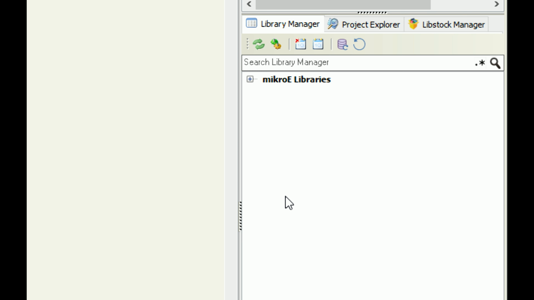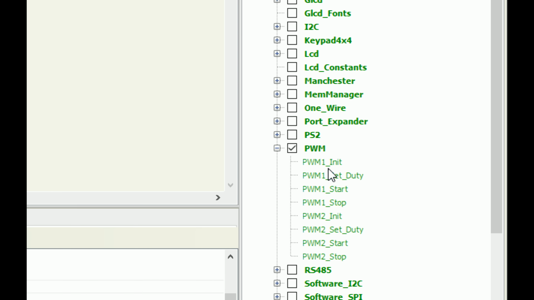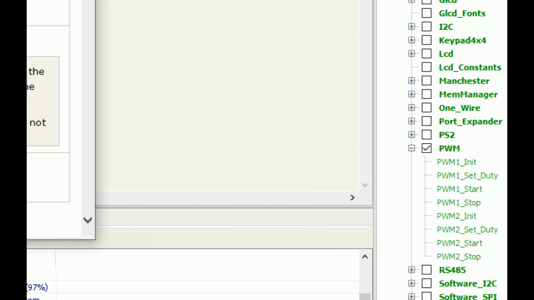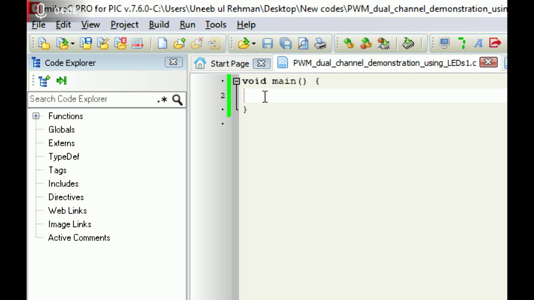Now guys, go to the right, you have these libraries. Expand the MikroC libraries, then system libraries, and down you have the PWM. Check mark this box, expand it. Here you have this PWM1 INIT command, double click on it. This window pops up. Copy this command, only this command, go back, paste it in the one-time loop.